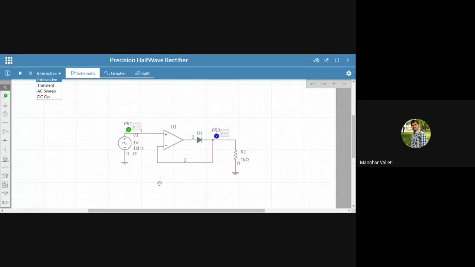Automatically, whatever output the circuit is showing, you will get in the graph window. This is the schematic window, and this is the graph window, and you can see both simultaneously. So I put my circuit analysis in interactive mode, and I am trying to simulate.